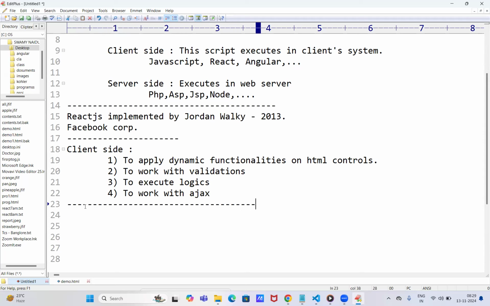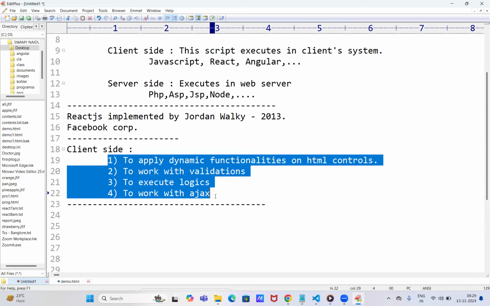Now, what are the features we have in React.js? We discussed what React.js is, its history, who implemented React.js, and where we use these technologies, React.js or any other client-side scripts. These points we discussed. Now we are going to discuss what the features of React.js are.